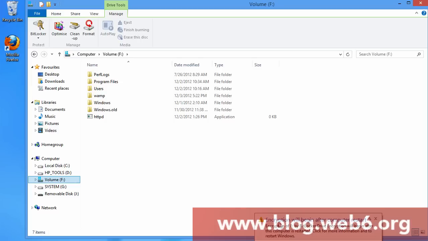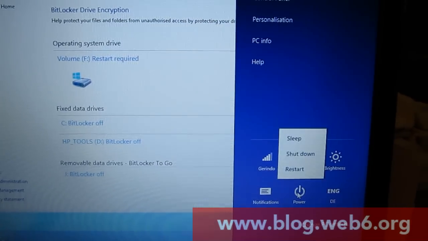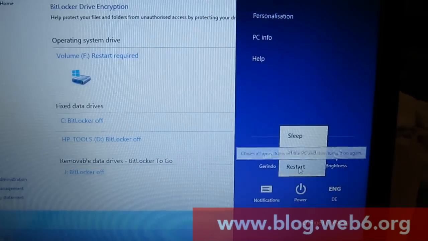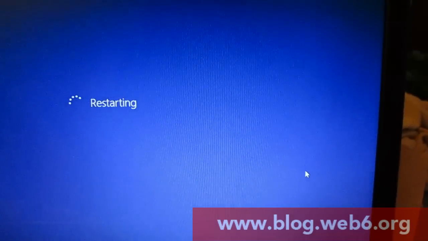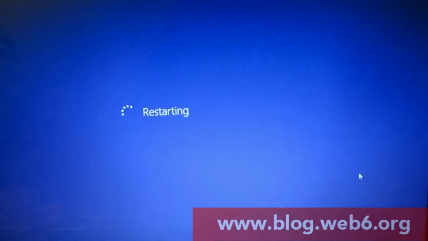So let's restart our computer, and I will be back very soon. I'll see you soon, guys. So there it is. Now I'm restarting my computer, and it will be restarted very soon.